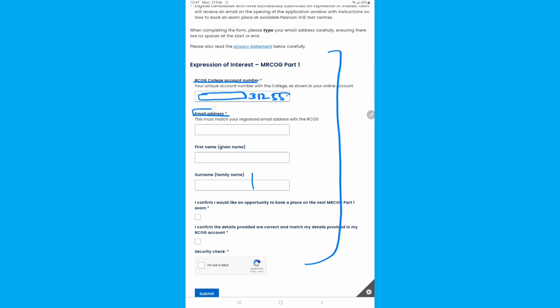and then you have to give your email address, the email address which you gave while registration to the RCOG website. And here you will provide your Gmail address or any email you registered when you had a registration form. Then you will write your first name. The first name will be the name you gave to the RCOG website, your name and your surname.